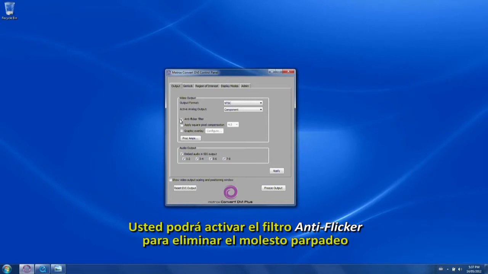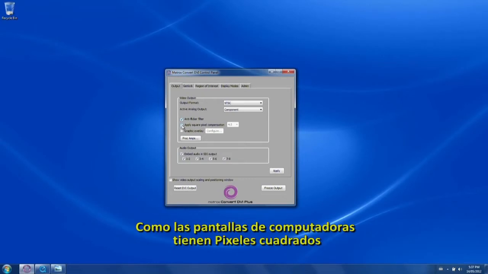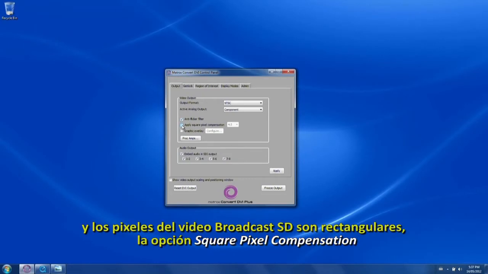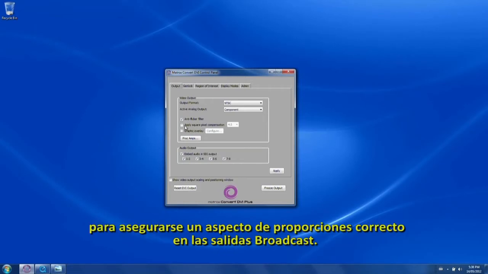You can enable the anti-flicker filter, which reduces the amount of flicker caused by hard edges in interlaced video format. Since computer screens have square pixels and SD broadcast pixels are rectangular, the square pixel compensation function lets you apply an automatic scaling factor to assure preservation of aspect ratio on broadcast outputs.